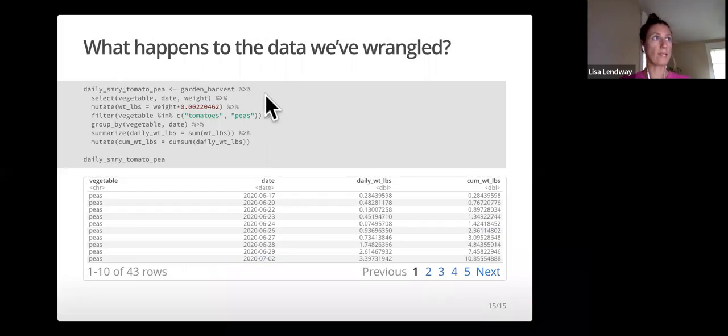If we want to save this wrangled data and access it more than once or in a later step, then we can save that data set. So here I've saved it as daily summary tomato P. And then I can access that data set later by calling that new data set name. Okay, that's all for now.